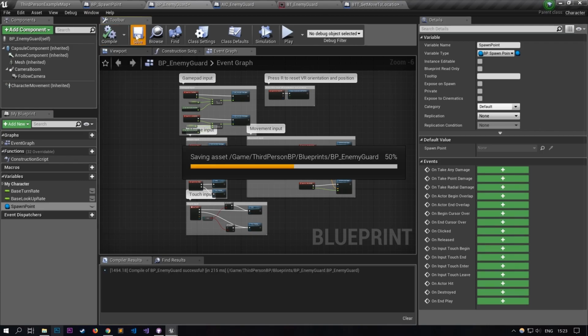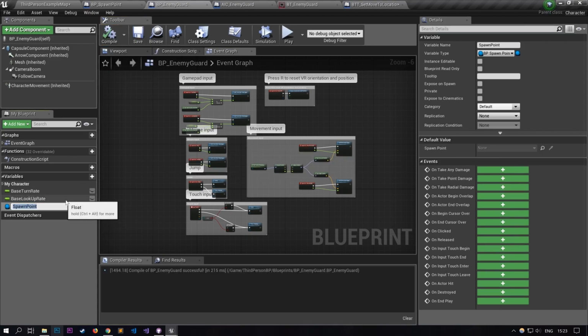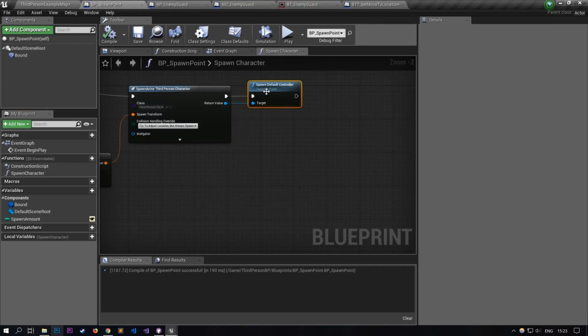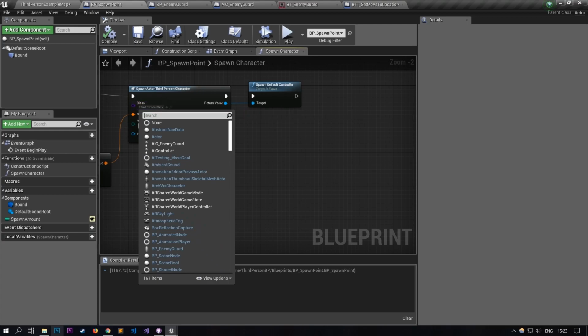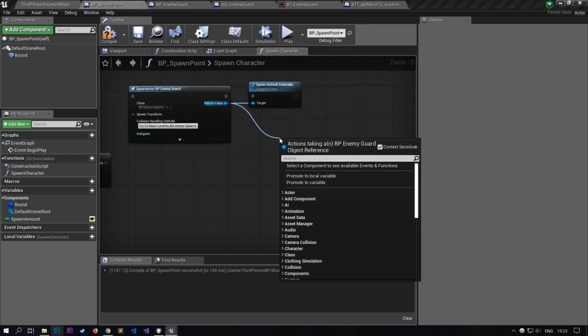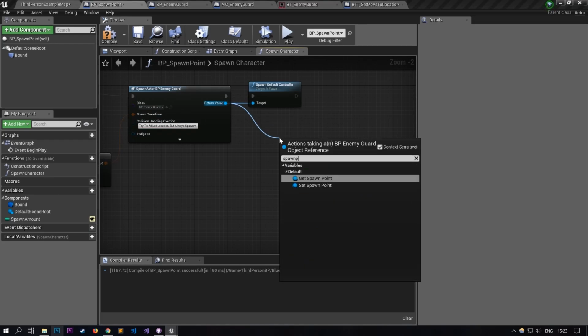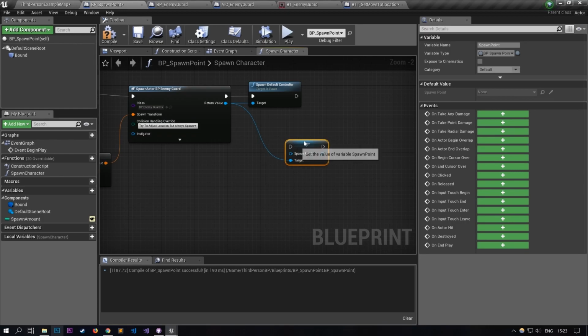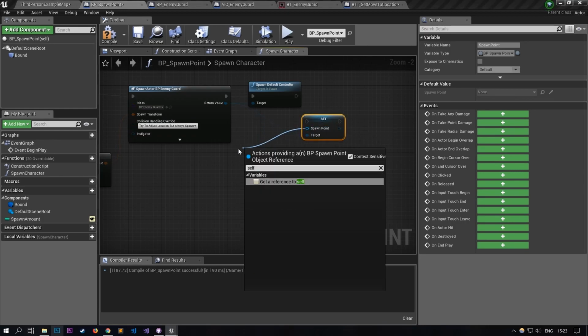So this is going to be set from the outside, so we can use it when we spawn our character on the spawn point. So update our class here, enemy guard, and get the spawn point. Set the spawn point to self.